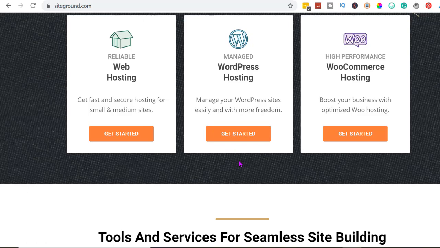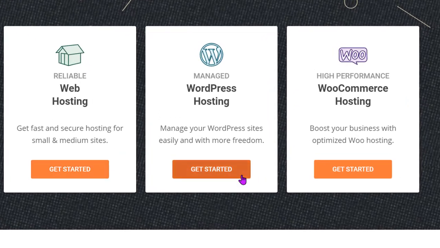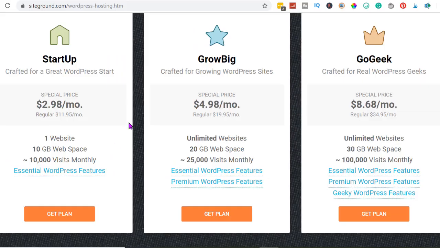Para ma-check ang kanilang hosting plans, i-click mo lang ang link sa description. And then, click any of this link to get started. Meron silang tatlong plan. Kapag isa lang yung website mo, so pwede mo nang kunin tong startup. And kapag meron kang unlimited websites and madami na yung visits monthly, you can get Grow Big or Go Geek. Just click Get Plan kapag nakapili ka na.